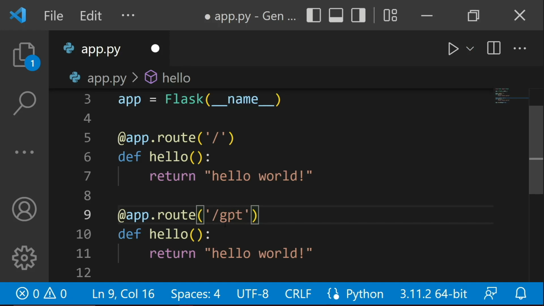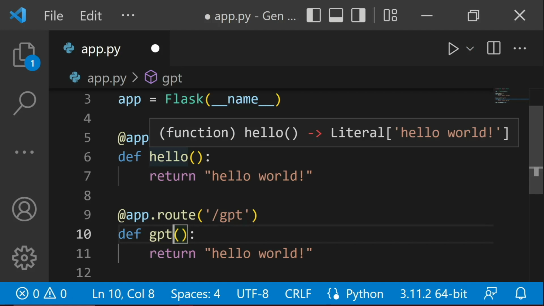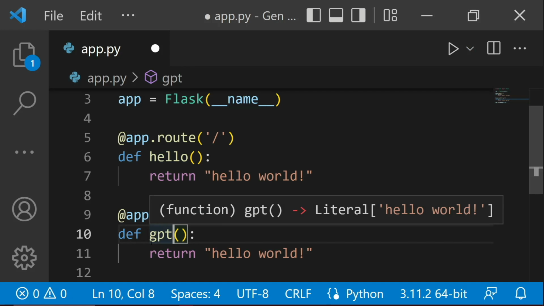After adding this, we're also going to be renaming the function over here, that will be GPT. The functions and the app route cannot be the same. So for example, the first app route is home, the second app route should be a different one with some particular text after this. We cannot define the same function names in a particular piece of code. So the first function was hello, the second function should be with a different name for the different app routes.